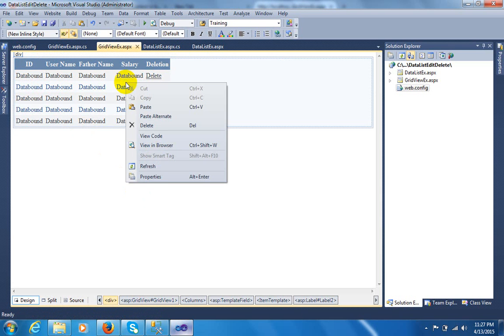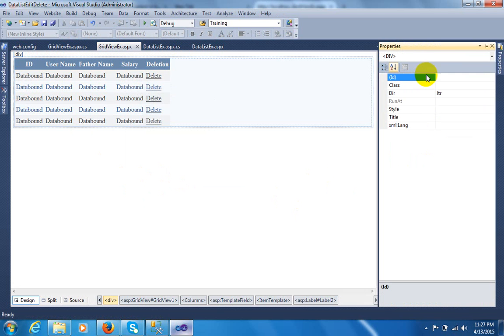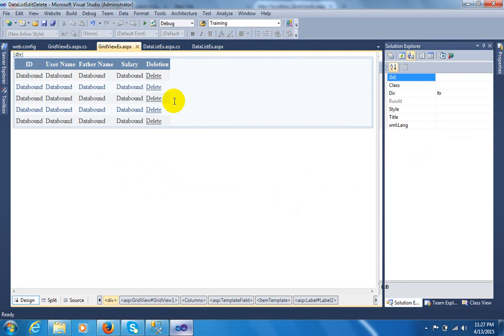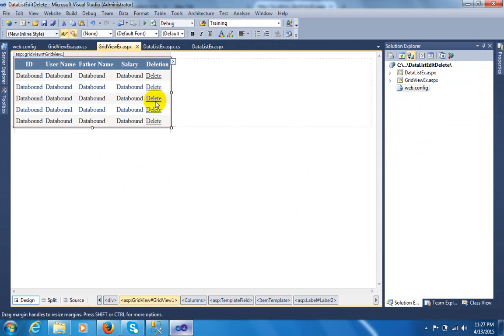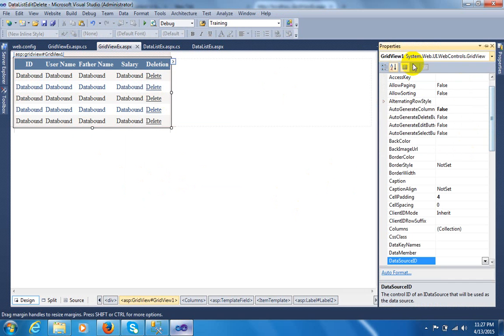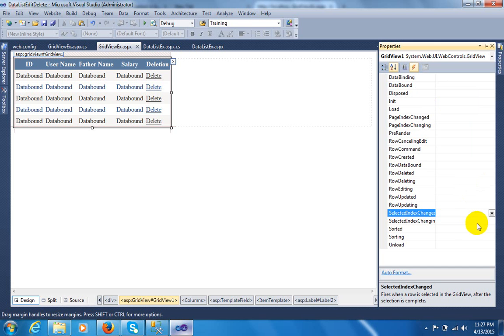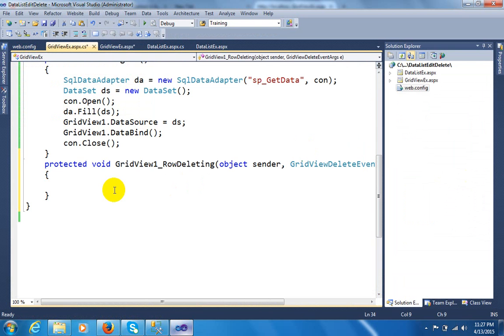Okay, when you click on the delete command name, then it will call a particular event. The event name is RowDeleting. It means that you have to write some code over here. RowDeleting, not RowDeleted. Remember it. In this RowDeleting, you have to get the value of ID only, because we will pass the ID value into the sp delete procedure.